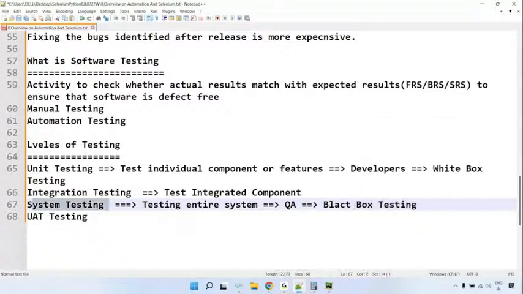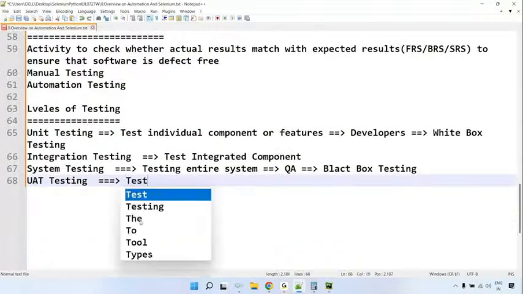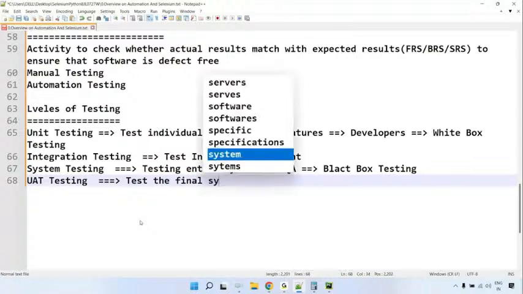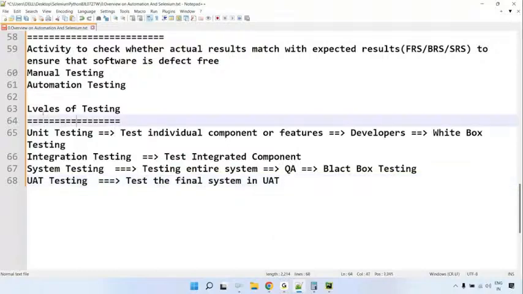Now, what is user acceptance testing, or acceptance test? In user acceptance testing, UAT people will come into the picture. Once QA people provide sign off in the QA environment, UAT people will test the final system in the UAT environment. This is nothing but UAT testing. So these are the four levels of testing you will have whenever you are performing software testing.